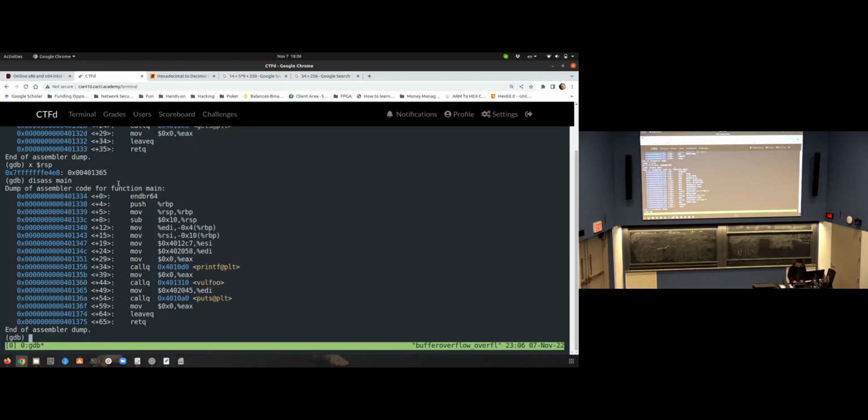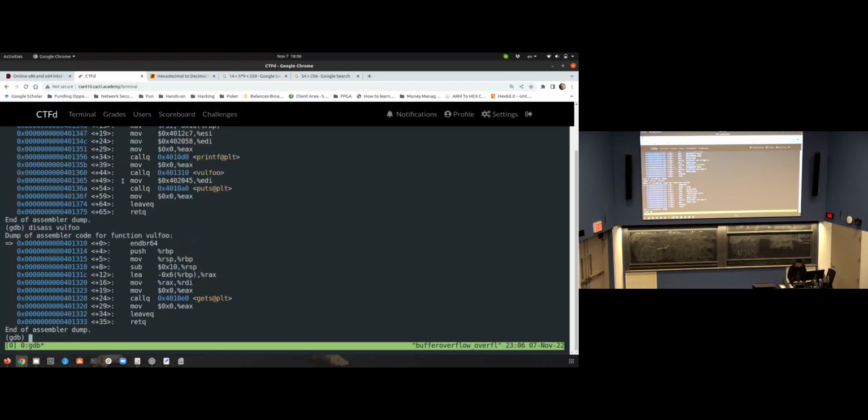At val_foo, now let's disassemble val_foo. So val_foo is small. So we know the vulnerability is the gets. After gets, we're going to overwrite, we're going to put those 40 bytes on the stack. So let's set a breakpoint here.